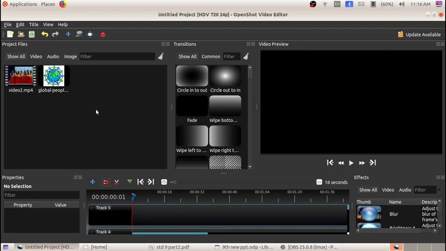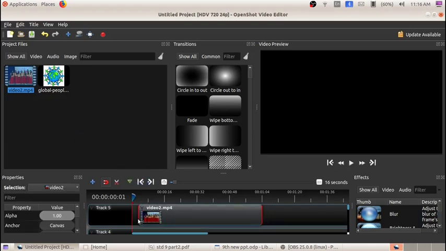So here we can add several video, image and audio files by clicking on the import file option. And then how can you include this particular video in this track? Nothing is there. Just click and drag this particular video file to the track like this. So several transitions are there.